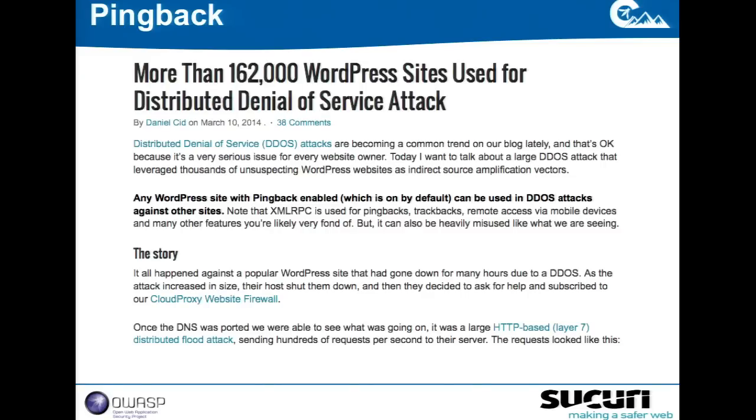162,000 WordPress websites attacking our customers. And that's what's crazy. Because it is regular traffic from real IPs. It's not a kind of wrecked IPs. Kind of being wrecked, but not real wrecked.